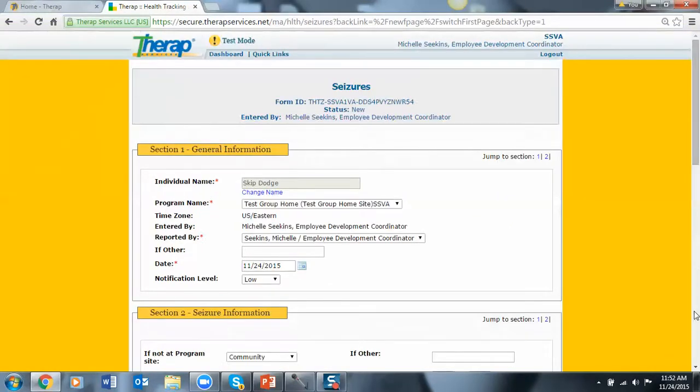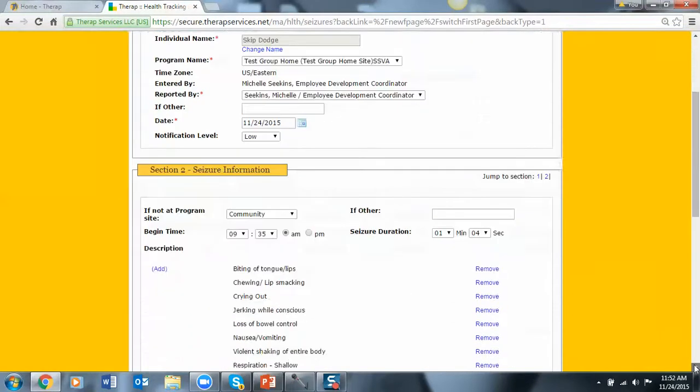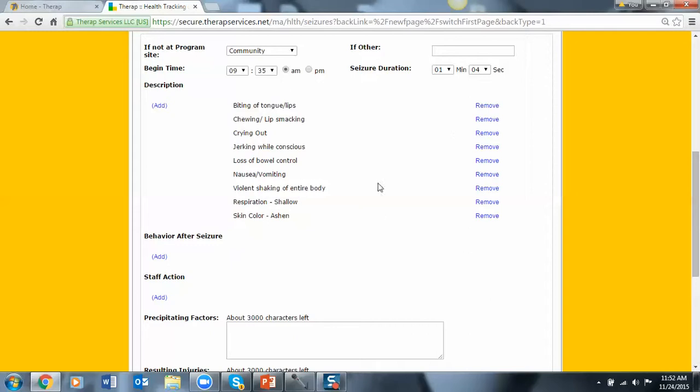The good thing about this document is when you add things to it, it's going to show up in the document itself once you've added it. So you can go ahead and review to make sure this is an accurate description of what happened. If it's not, you have an option to remove what you've checked. And you also have an option to add more if you've forgotten anything.